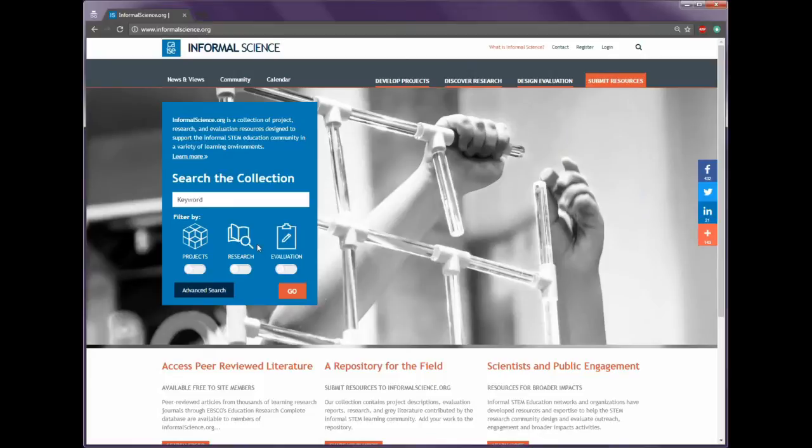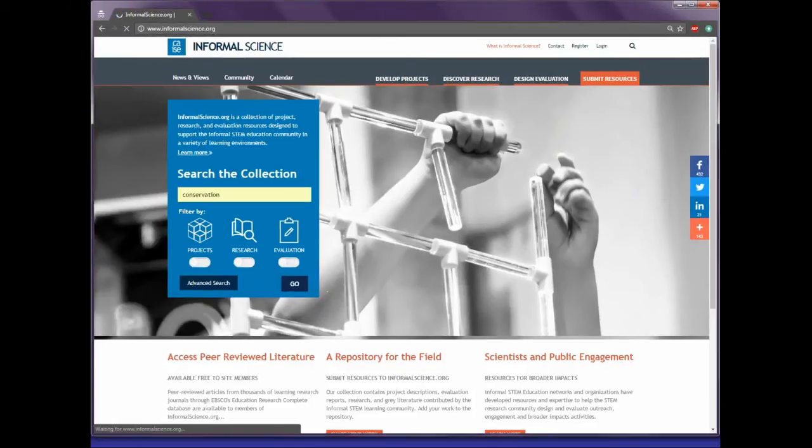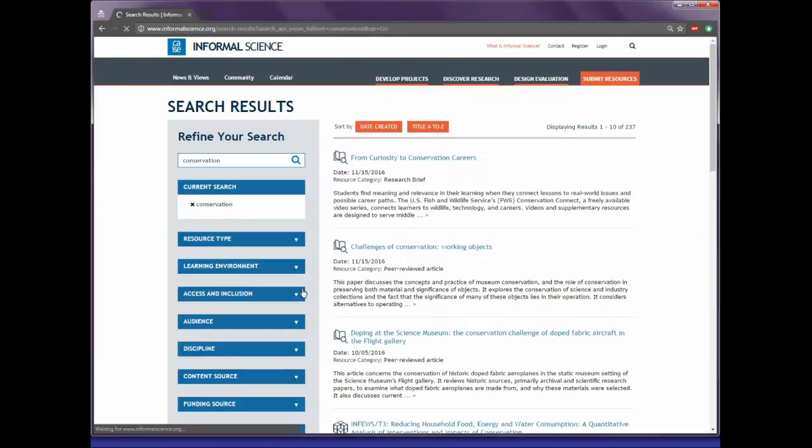Let's take a look at the search. We'll start by performing a sample search. Let's say that we're looking for resources about conservation education. Let's do a keyword search using the term conservation. If you want to look for a specific type of resource, for example, evaluation, you can select one of the filters using these buttons. But for now, let's keep it simple and search across everything.